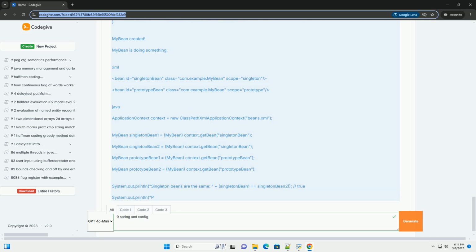@Primary annotation: you can use the @Primary annotation on one of the candidate beans of the same type to resolve the conflict. 7. Bean lifecycle methods, initialization and destruction. Spring allows you to define methods that are called when a bean is initialized, after all its dependencies have been injected, and when the bean is destroyed, before the bean is removed from the container.